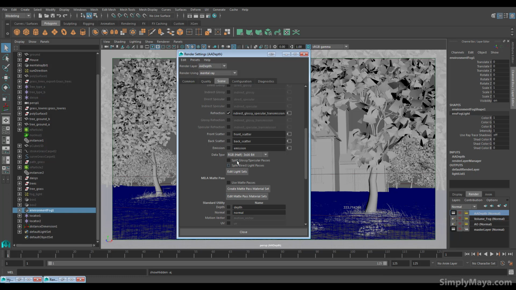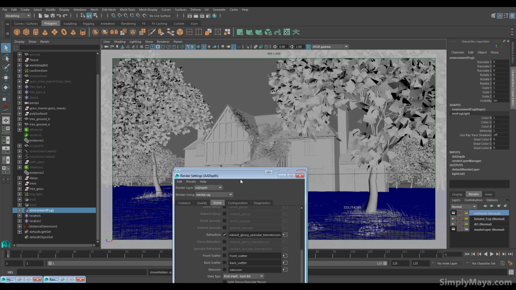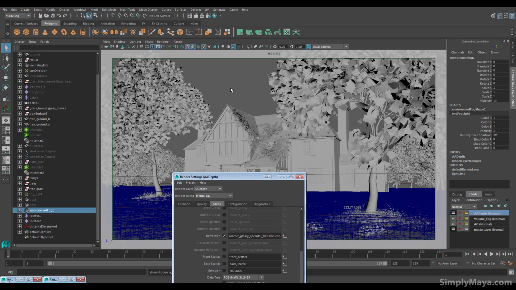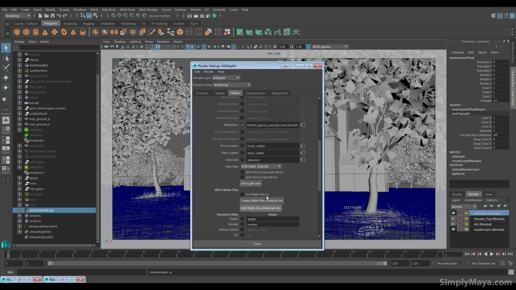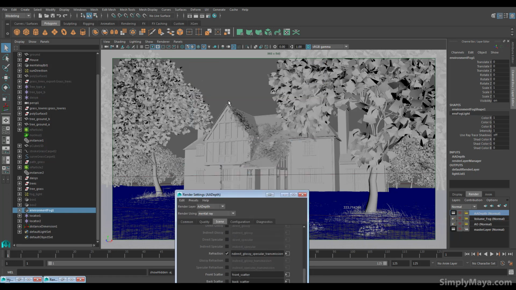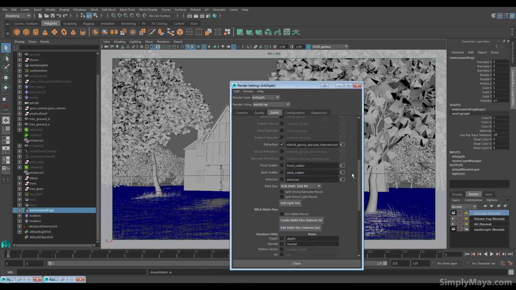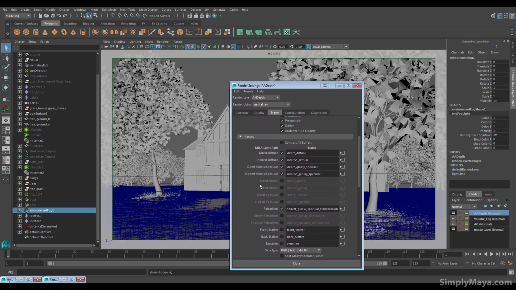So here you could split the direct and glossy passes, the specular and glossy passes. We are not. You can also split direct light passes. So if you have 3 or 4 lights, at the moment this only supports 4 lights. If you had 4 lights in the scene, what this will do is render out the contribution from those lights separately. Now there's a tutorial on SimplyMaya about that that's done in a much more complicated way. It's a very advantageous thing to do.